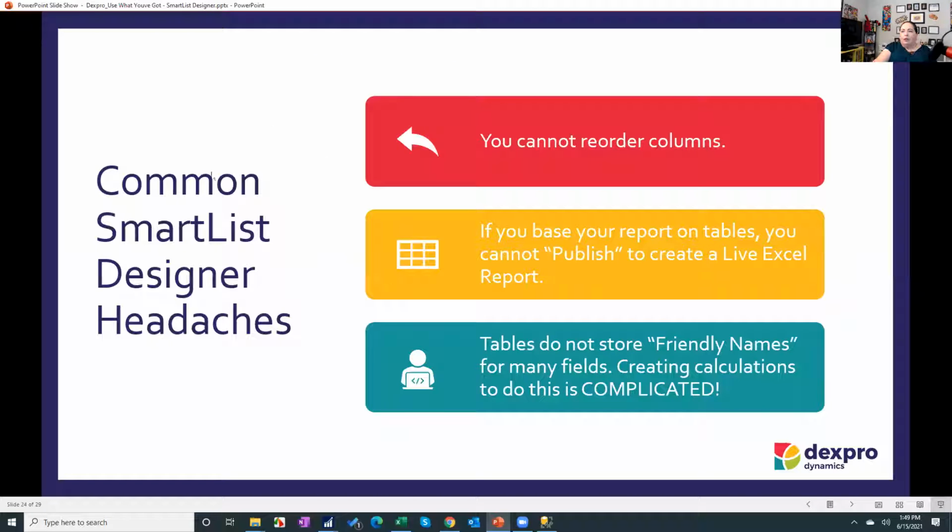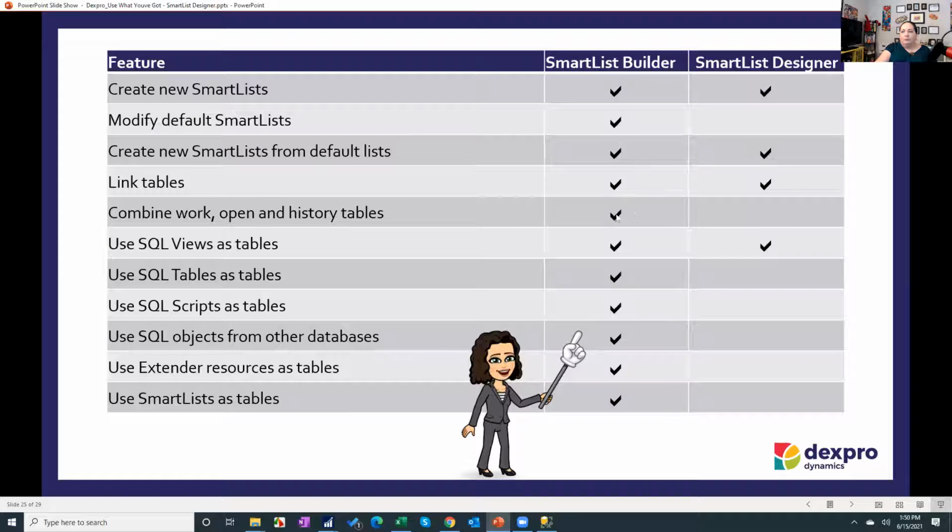Okay. SmartList Designer headaches. I'm going to knock through these in a minute or two. You can't reorder columns. You can't publish based on tables; you'd have to base it on just SQL views. And the tables don't store friendly names. Like you saw, only when I did views did I see that the receivables transaction was an invoice or payment or credit memo. Otherwise, it's going to be numbers, and that can be very complicated and confusing.